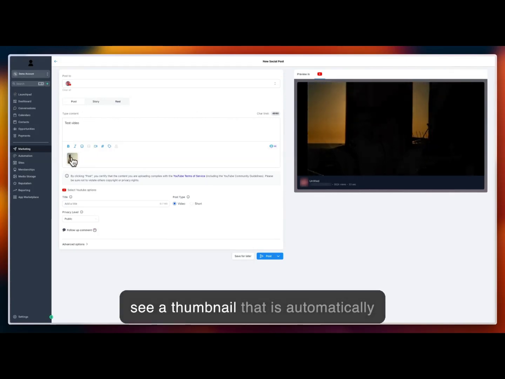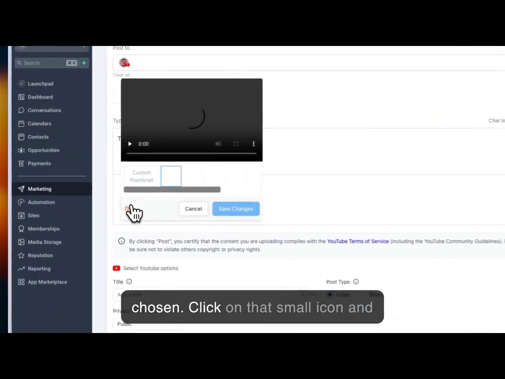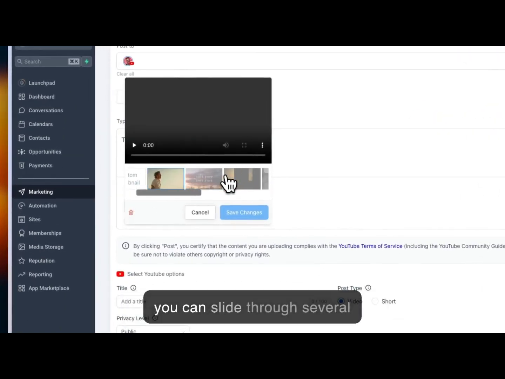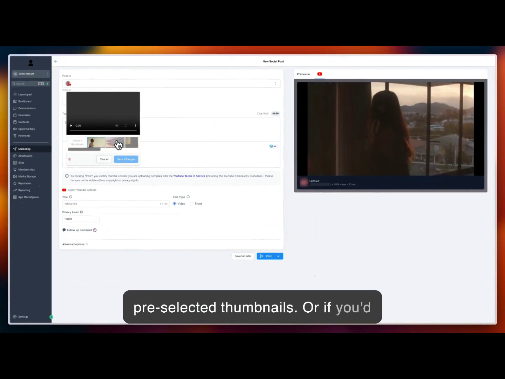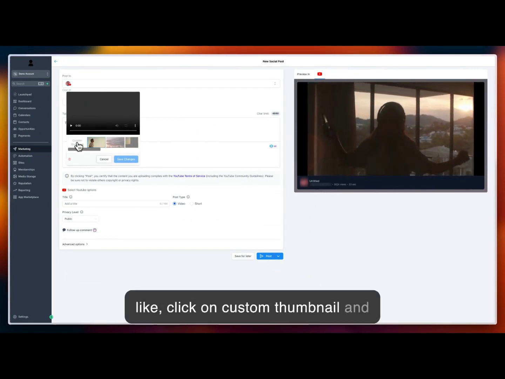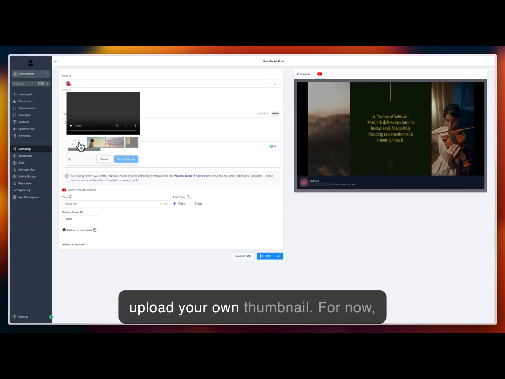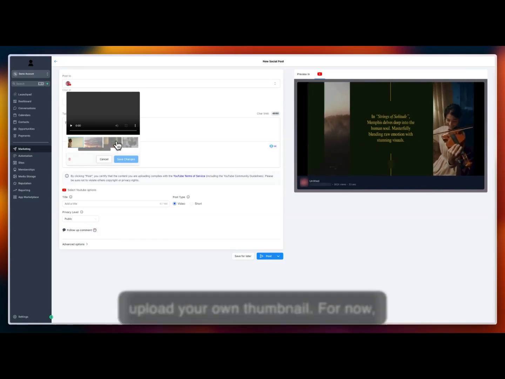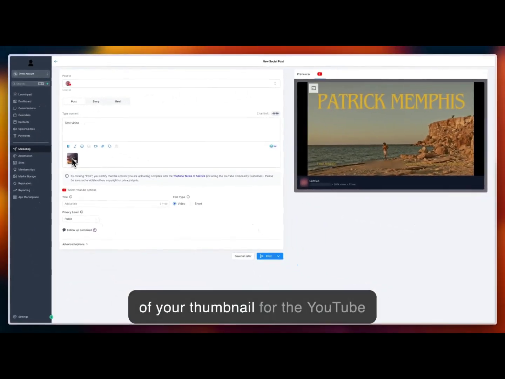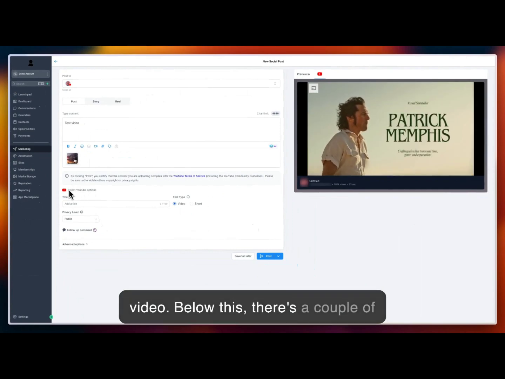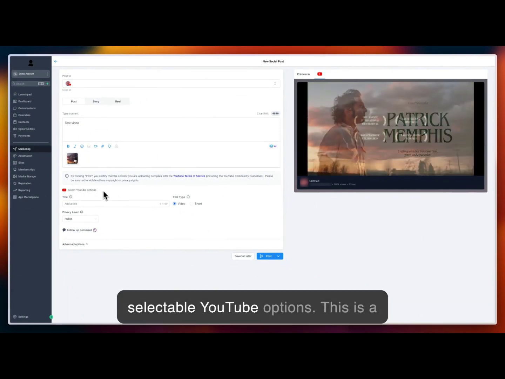Below, you will see a thumbnail that is automatically chosen. Click on that small icon, and you can slide through several pre-selected thumbnails. Or, if you'd like, click on Custom Thumbnail and upload your own thumbnail. For now, we will select this icon, click Save Changes, and you can see a preview of your thumbnail for the YouTube video. Below this, there's a couple of selectable YouTube options.